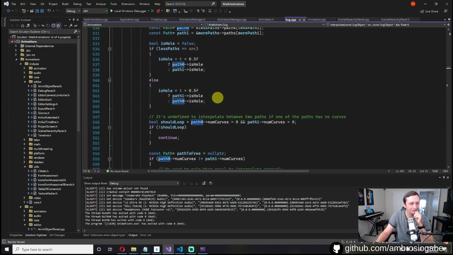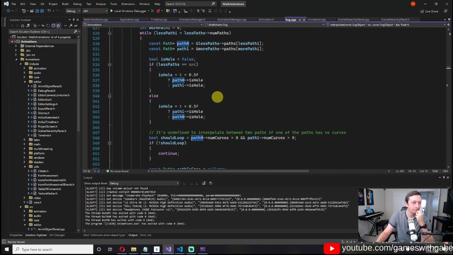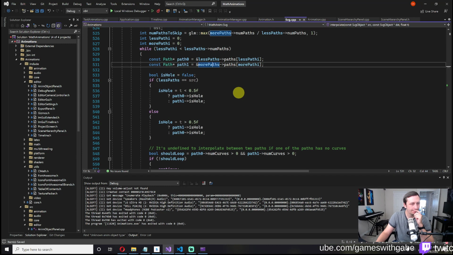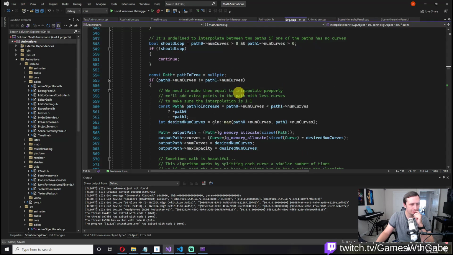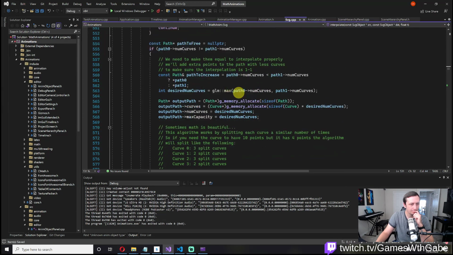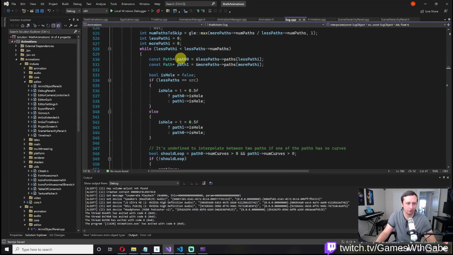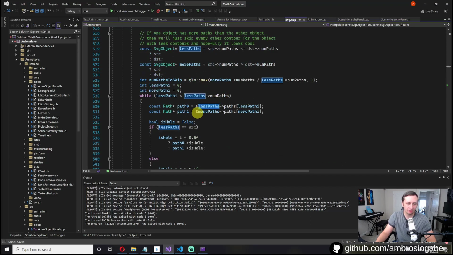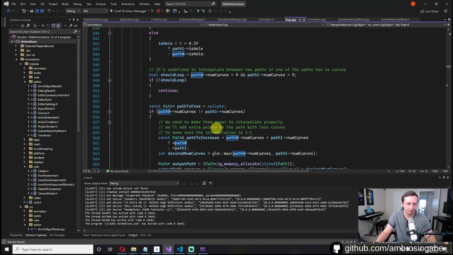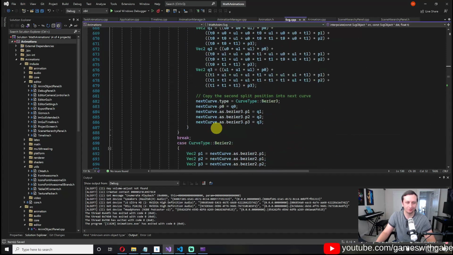Okay, so path 0 is originally this guy, and then path 1 is for him. Okay, and then that should stay the same. So we should be fine there. So path 0 and path 1. So basically we want to see if less paths does not equal the source, we want to swap path 1 and path 0. I think that's what we want to do. Let's see if that works.